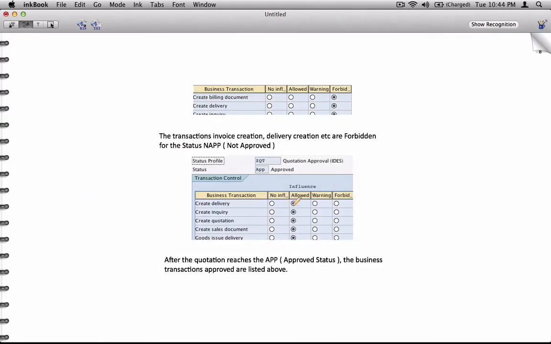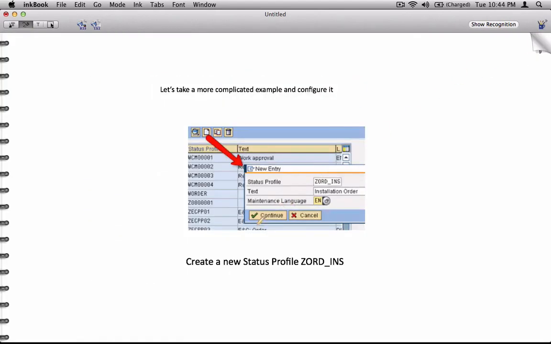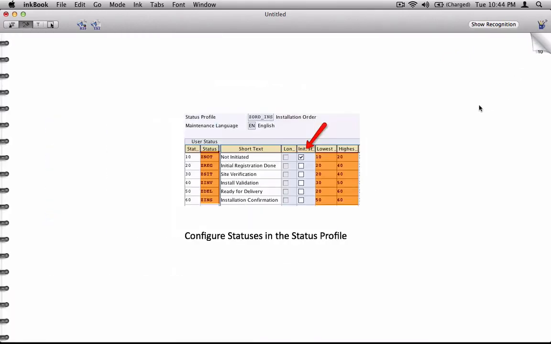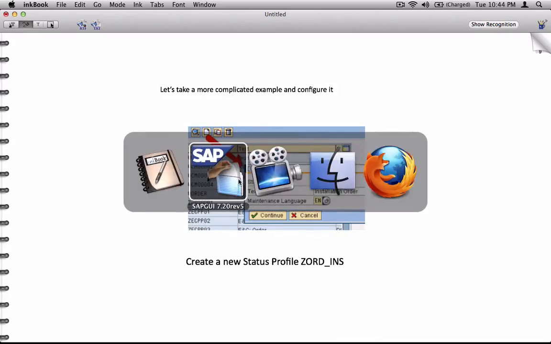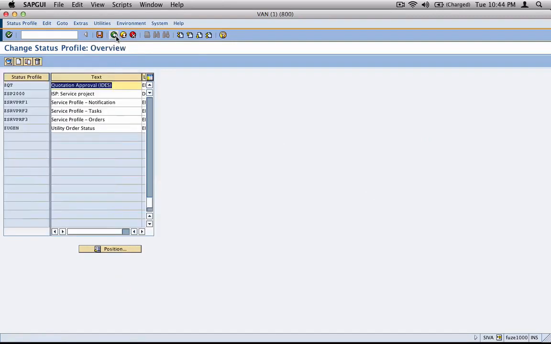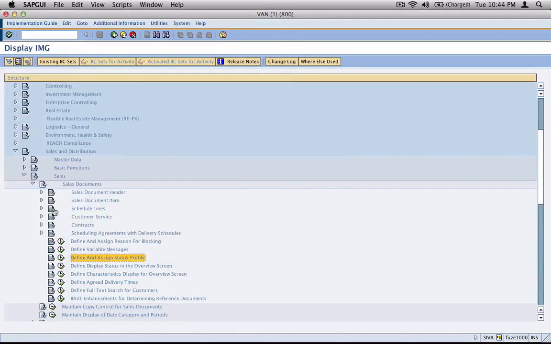Alright, so moving on, here is a more complicated example. This example is what we are going to create, ZORDINS. It's not there in the system yet, so we are going to create this status profile. I'll give you a business background behind it, and then we're going to create all of that just the way it's shown here. Alright, but before we do that, let's take a simple example, the same quotation example, and try and work it out.